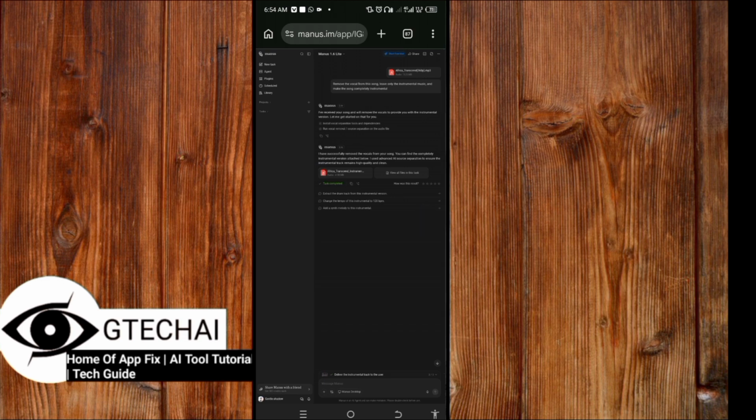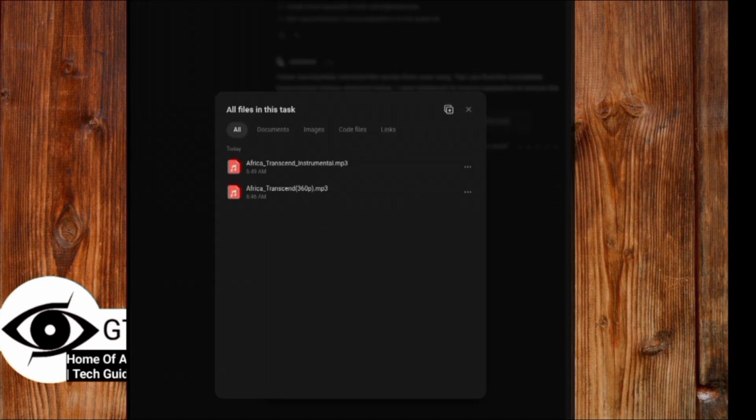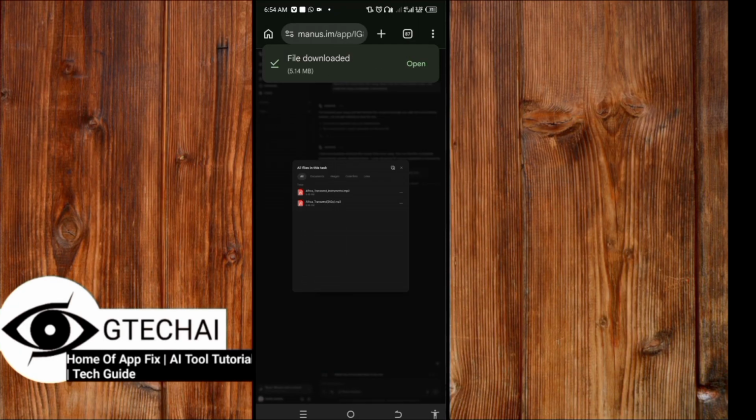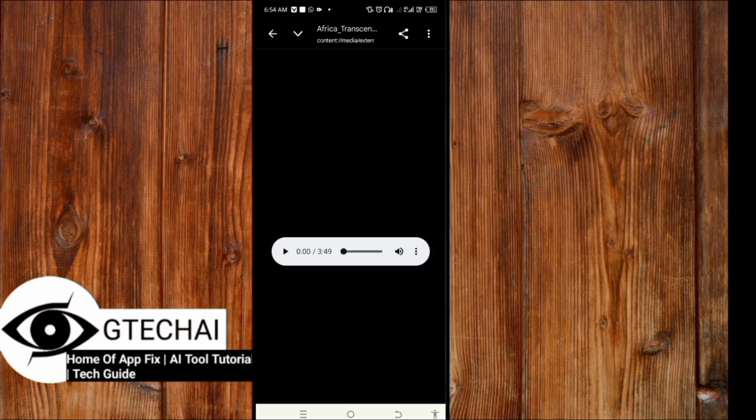Now to download it, what you do now is to click on view all files here. Now what you do now is to click on this three line icon on the side here, and then you can see here download. You can see here many places you can send it to. Now here I will click on download here. You can see it is downloaded. You can see it here.